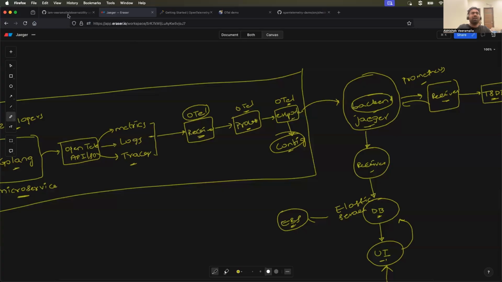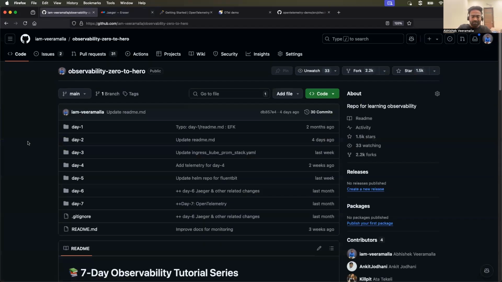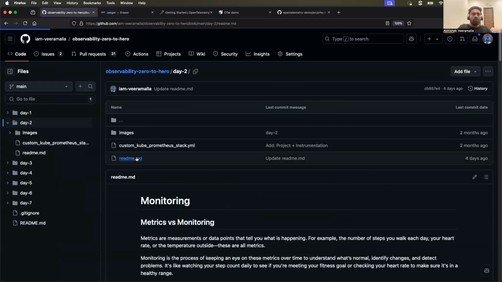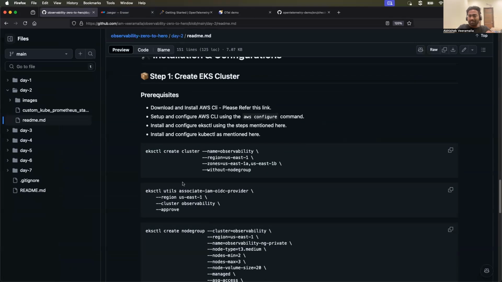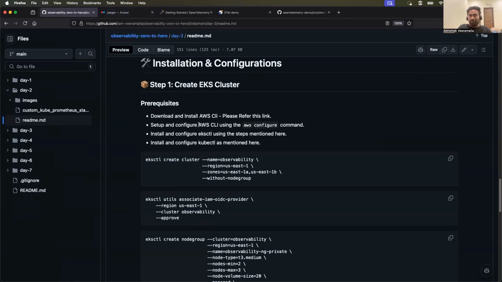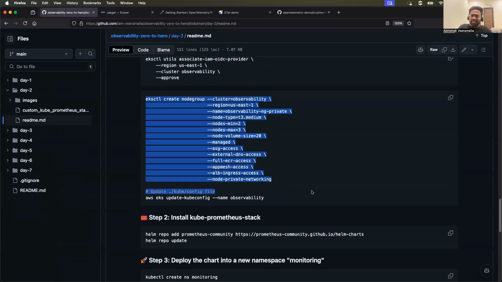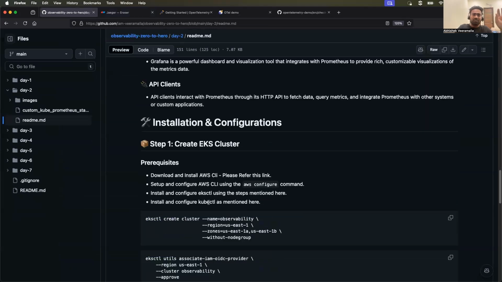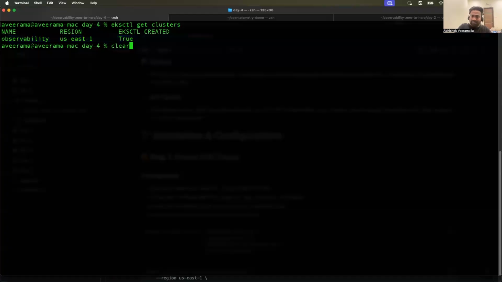If you are wondering, Abhishek, how can I get one? Don't worry. Go to our Observability Zero to Hero GitHub repository. The link will be in the description. Go to the day 2 folder, go to the README file. You can find the complete steps for creating the EKS cluster. First, the prerequisites that you need, then run the eksctl command, associate the OIDC provider, create the node group. Every step is available, so you can literally copy paste the commands and get an EKS cluster. Okay, I have the EKS cluster with me.